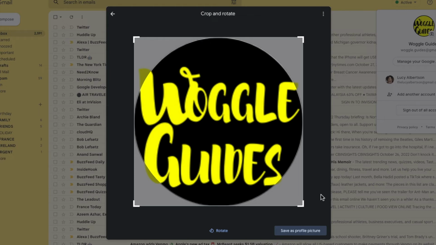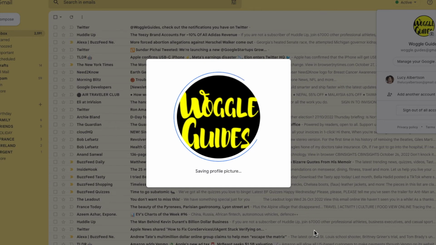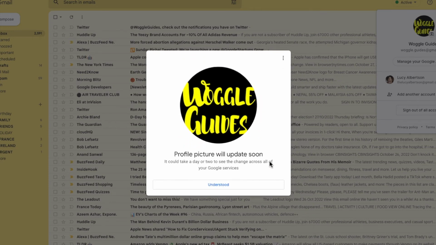To finally add the new profile picture, I'll click once on the Save as Profile Picture button on this page. Gmail confirms that your replacement profile picture has been updated and may take a couple of days to appear on all your Google products.